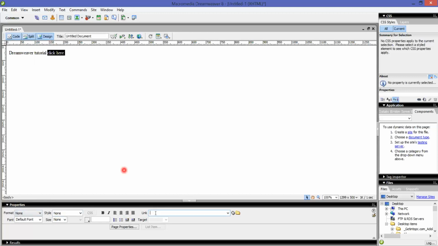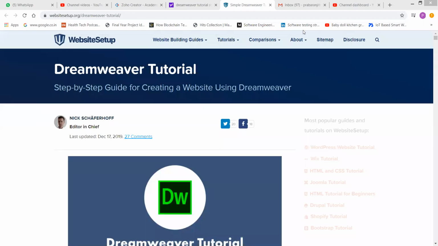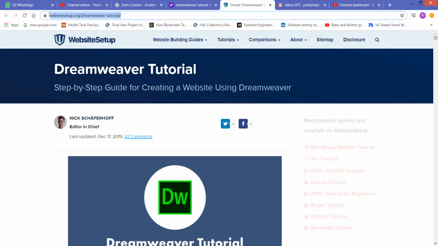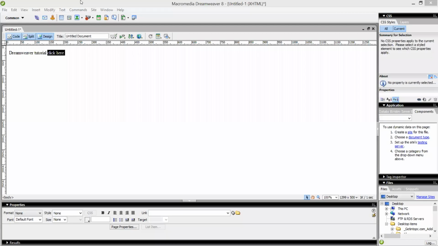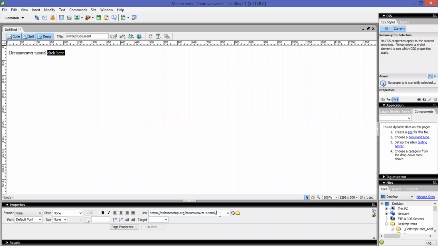I have to give the link to where it has to go. For example, I've taken it redirects to a browser. Then I have to give the link of that browser. Okay, let me show you now. So this is my Dreamweaver tutorial. Now I'll copy this link. After copying this link, I have to paste it in the tutorial link. So now I'll paste it over here.